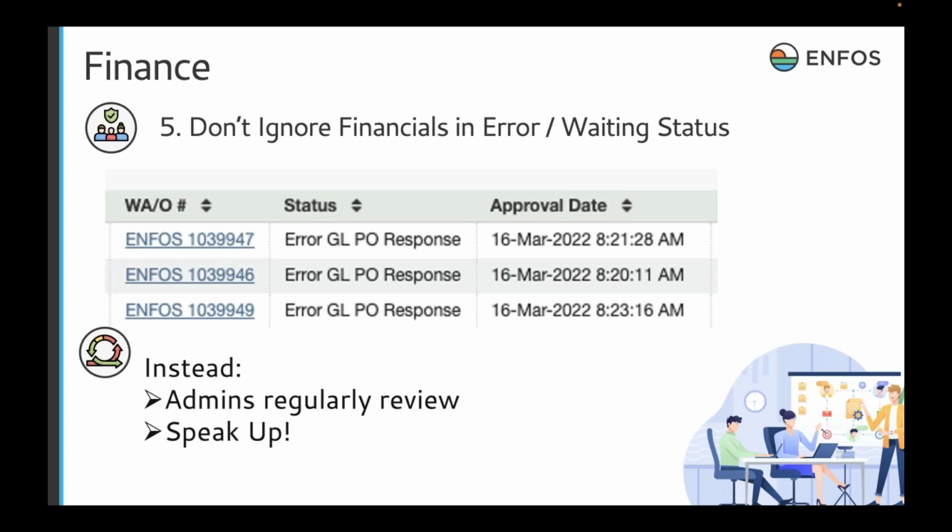And what we don't want to do is ignore that these are stuck, right? There are simple ways to fix these up, and we want to make sure that all of the process and the transactions are running smoothly, so the financials get set up correctly, and of course, everyone gets paid. So you're going to see these statuses on things like your plans, your purchase orders, or your invoices, depending on what ENFOS is sending over to your general ledger.